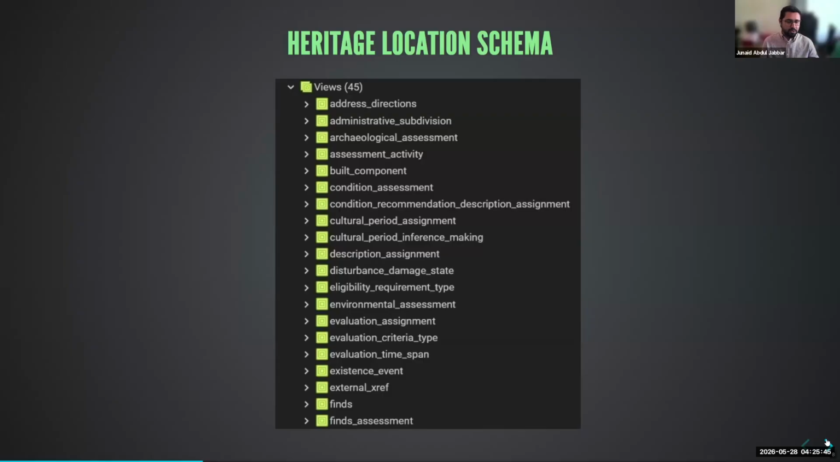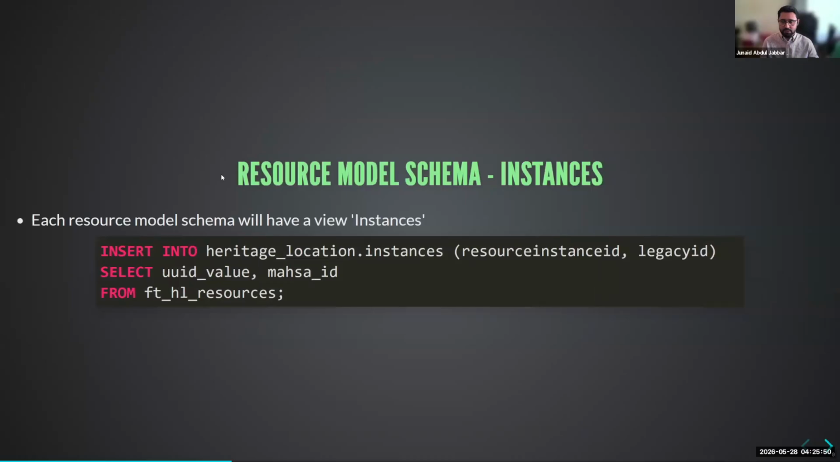So once we have this, now we need to import data into these views. To do that, there is a bunch of SQL. I've tried to keep it light touch, but I can show how we can import data for different data types. So each resource model schema will have a view known as instances. It has two columns, resource instance ID and legacy ID. If you have worked with a CSV import, you know we can specify the legacy ID using the resource ID column in CSV. And then Arches on the backend assigns the resource instance ID automatically.